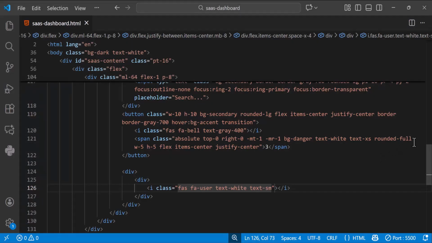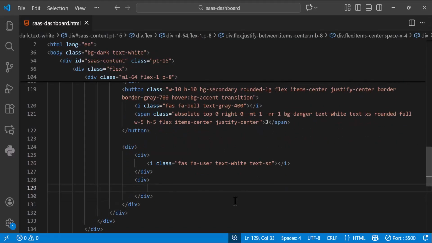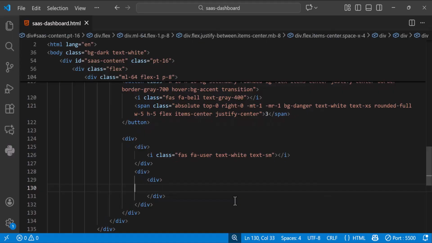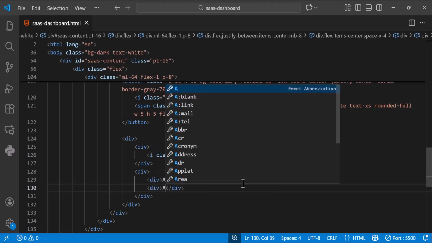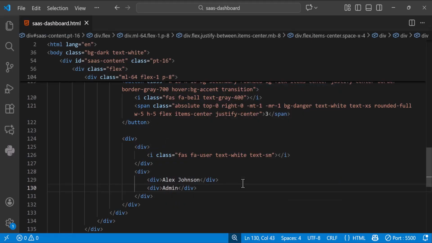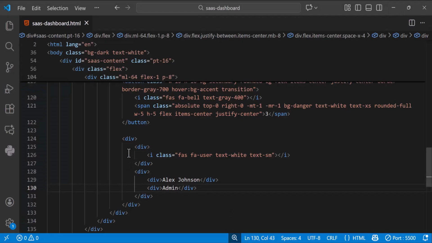Let's continue, and then I'm going to create another div, and inside that div I'm going to have 2 divs again. So div 1, and it's going to say Alex Johnson, and then I'm going to create the second div, and it's going to have admin. So let's work on the divs and see what we're going to get. So this is what we have right now, but we need to style it now.